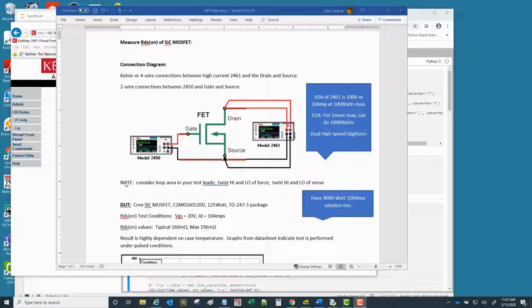And then, according to this note, I also have the force high and the force low twisted together to minimize loop area, and likewise the two sense leads, sense high and sense low, are twisted together also to minimize our loop area.